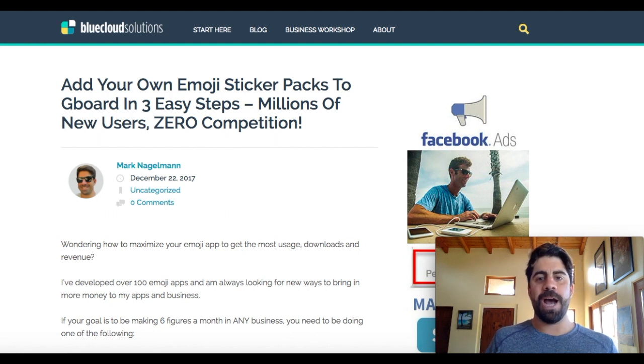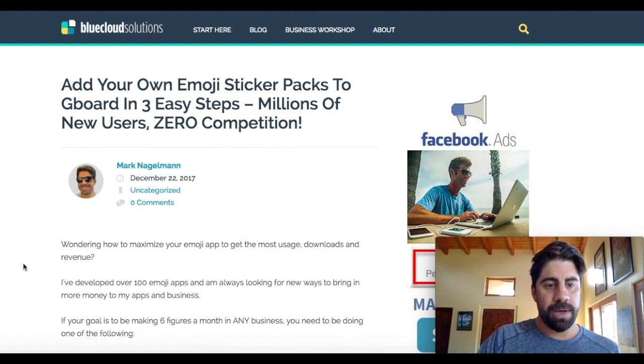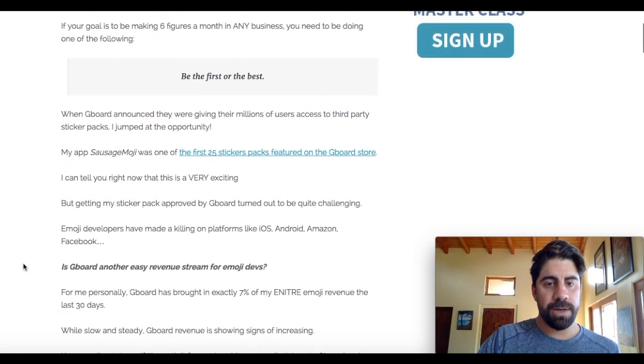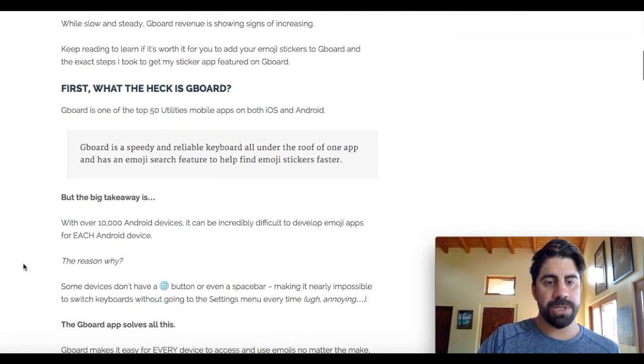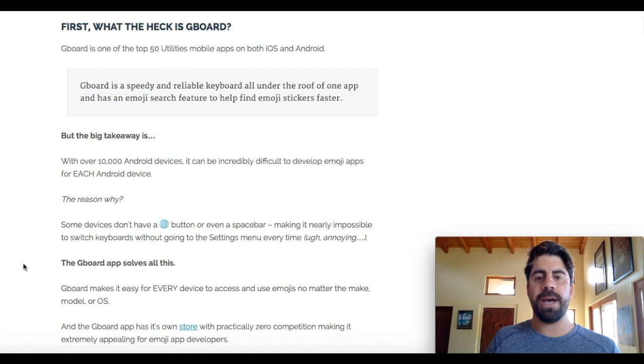So in this video, I'm going to talk about what Gboard is, what the Gboard store is, why it's important, and how you can get your emoji sticker packs added to the store. Also my experience and what I personally did to get my app to be one of the first 25 apps published in the Gboard store. So let's get started. I've got a wonderful new blog post here that we just published. And I'll start with talking about what the heck is Gboard.